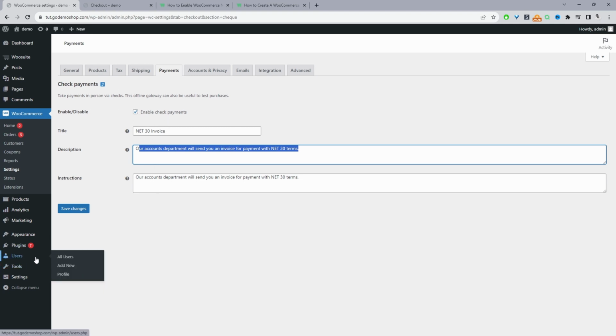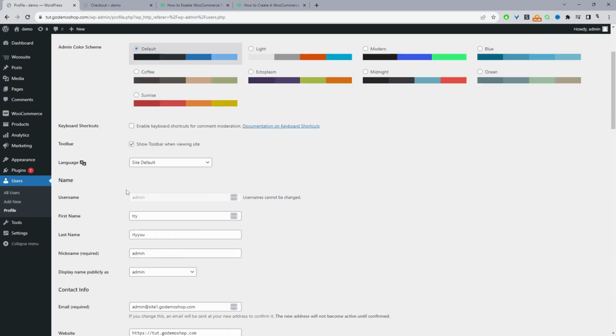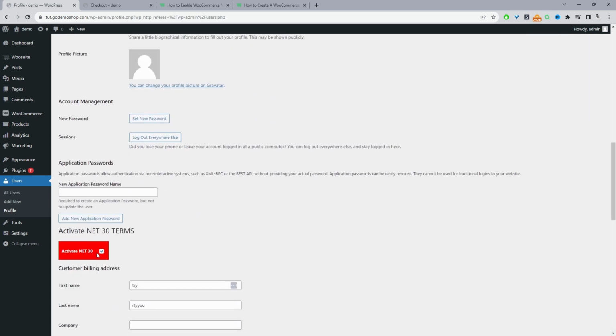Now we'll navigate over to users, and here you'll choose the user, the B2B customer to whom you want to assign these Net 30 payment terms. For example, I'm going to assign it to admin because I'm currently logged in as admin. Then we'll scroll down and click on this option where it says activate Net 30 payment terms.